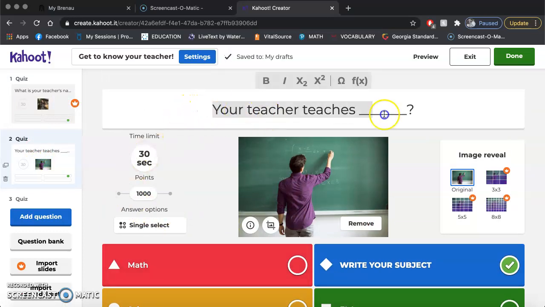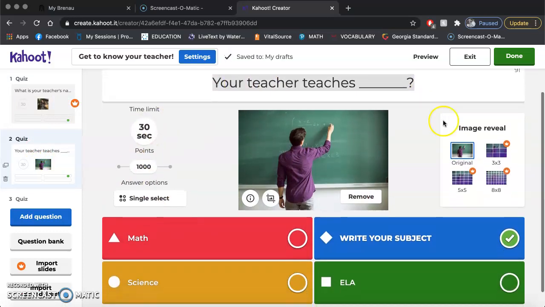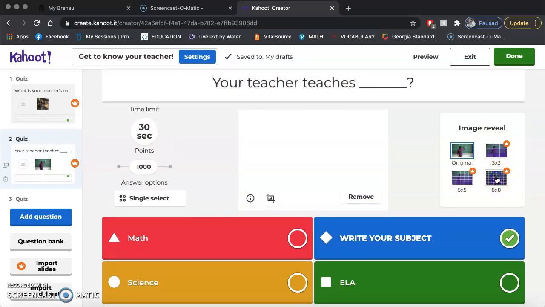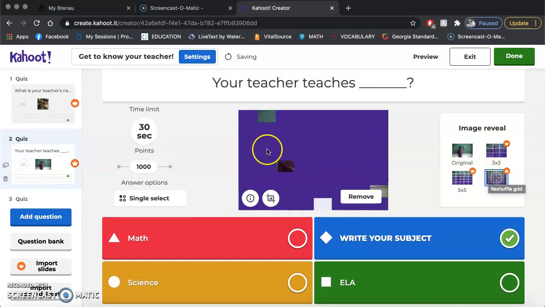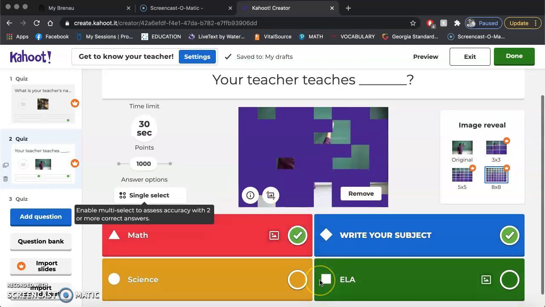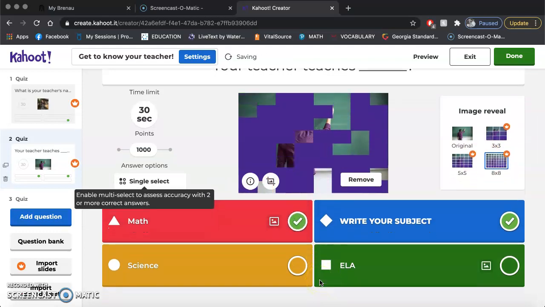Pretty much the same thing. Your teacher teaches blank. And again, right here, let's say I taught math, I could put some math symbols here to uncover, and they can choose that correct answer. It's really easy to use.